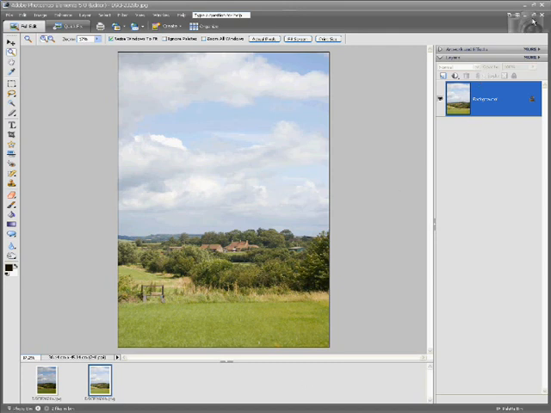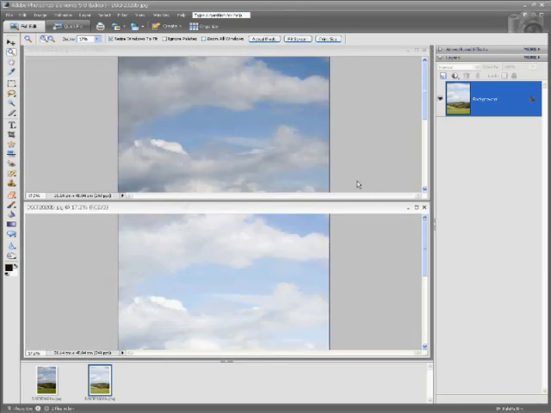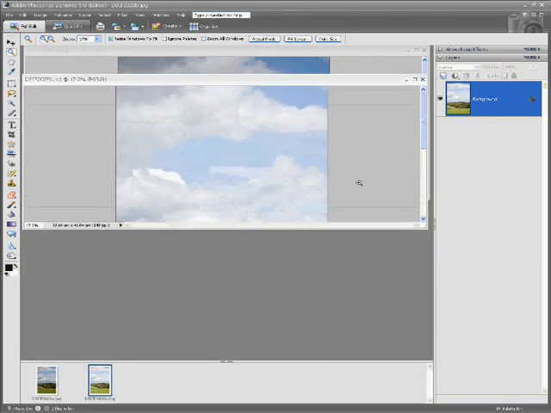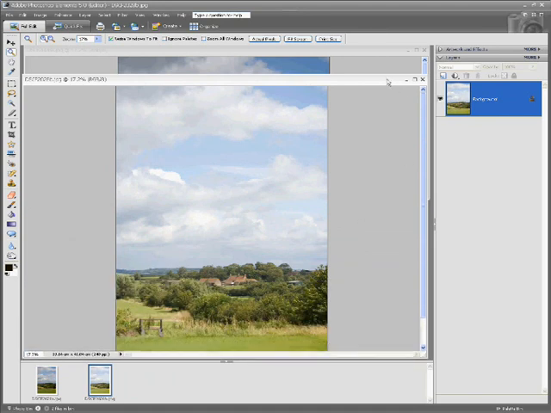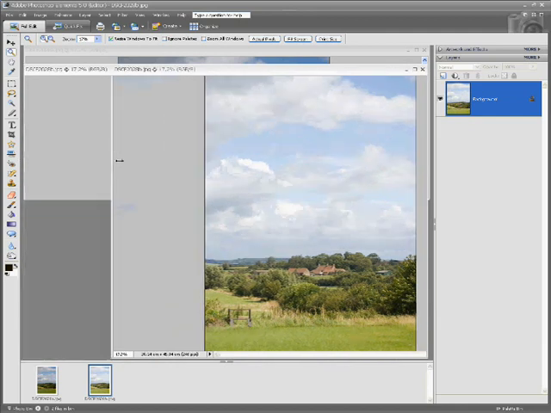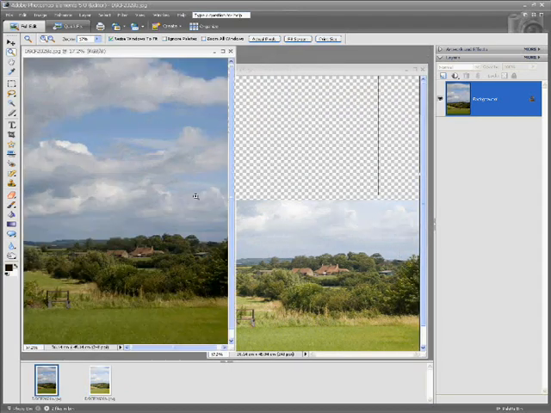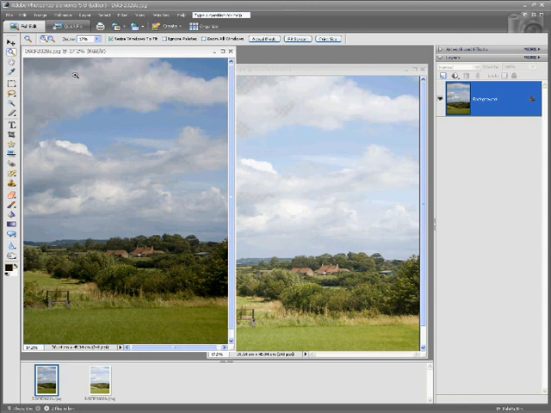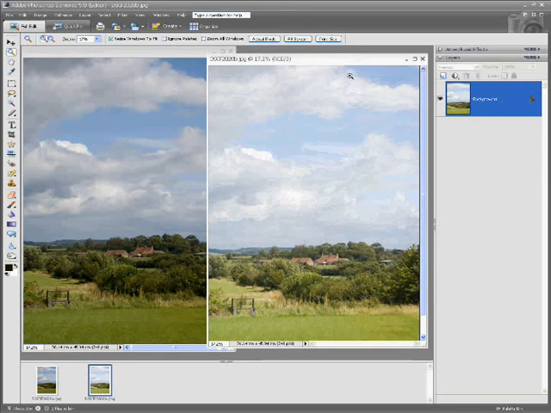So this is the good bit. Okay, what you need to do is actually set the two photographs up so that you can see them side by side. So slight bit of adjustment here. Just move those around. Because what I want to do is make a selection around the sky area in this one here and drop it into this photograph here. So that's what I'm going to do.